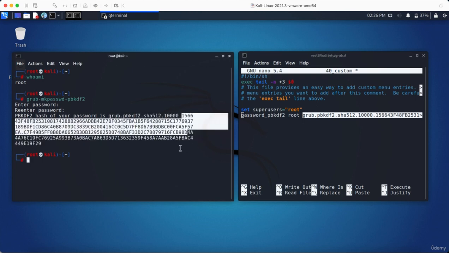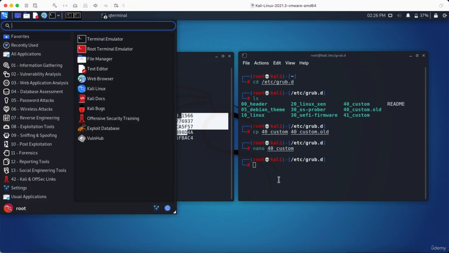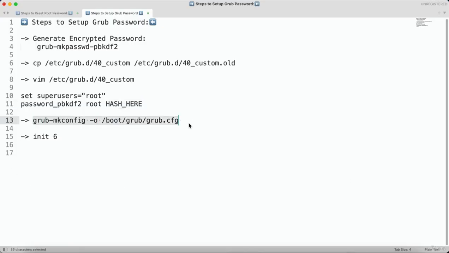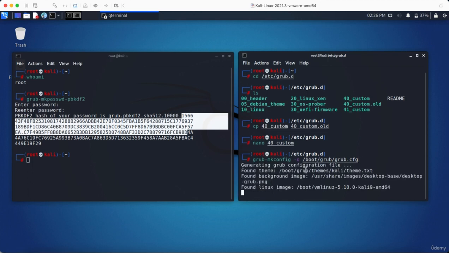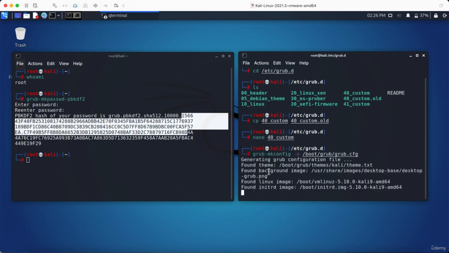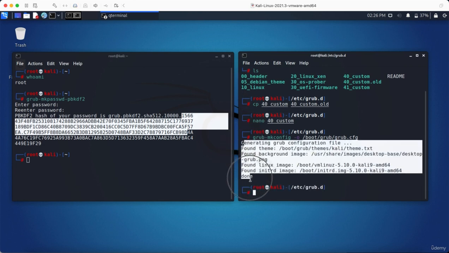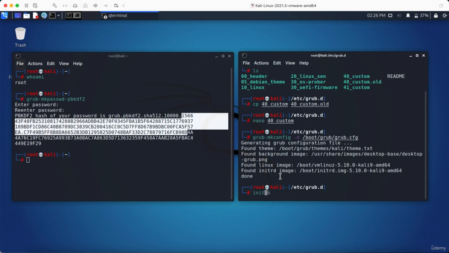The old hash and the new hash are exactly the same, so we need to save that file. We'll quickly press Ctrl S and come out of the file. The next step is to make the config. So we are going to give this command, which is grub-mkconfig -o, the configuration file of grub. By running this command, grub will automatically verify that whatever changes we have made in the configuration file are correct or not. It will also try to load the new changes that we have created in the 40_custom file. You can see it verified everything was correct.